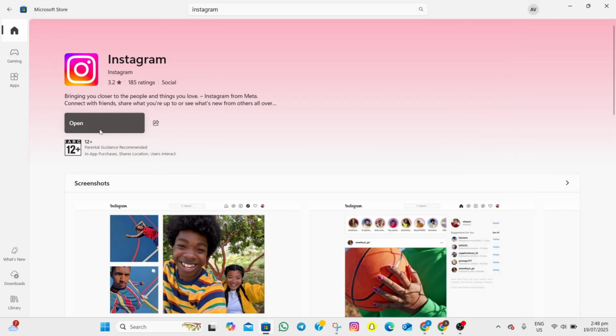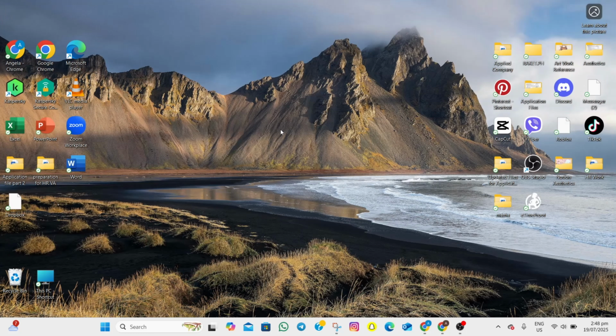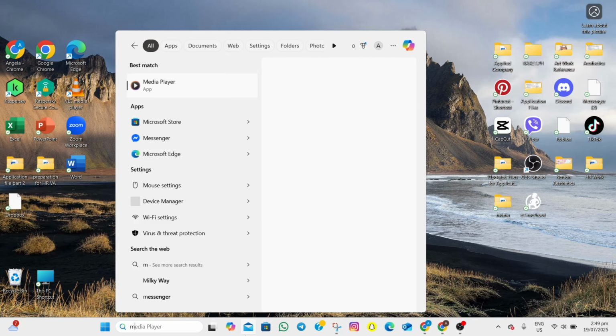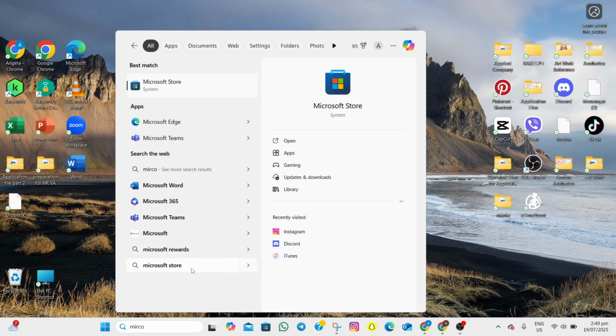How to install or download Instagram on your laptop or PC. So to start, we'll have to open first our Microsoft Store. To do that, go at the bottom part of the screen, tap on the search bar, and then in here, we'll have to type Microsoft Store. Once you see the app, simply tap on the open option.